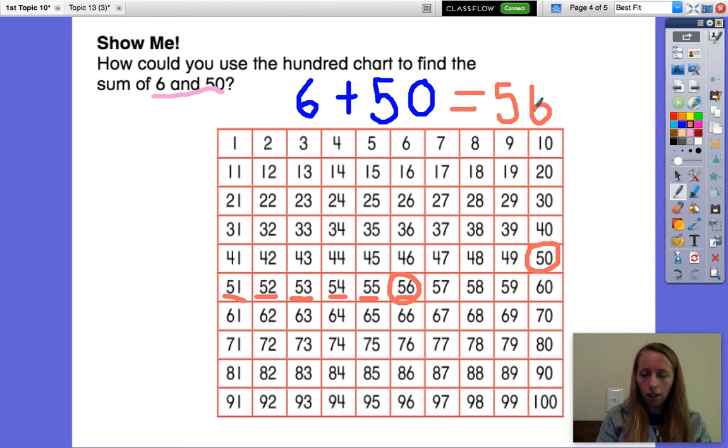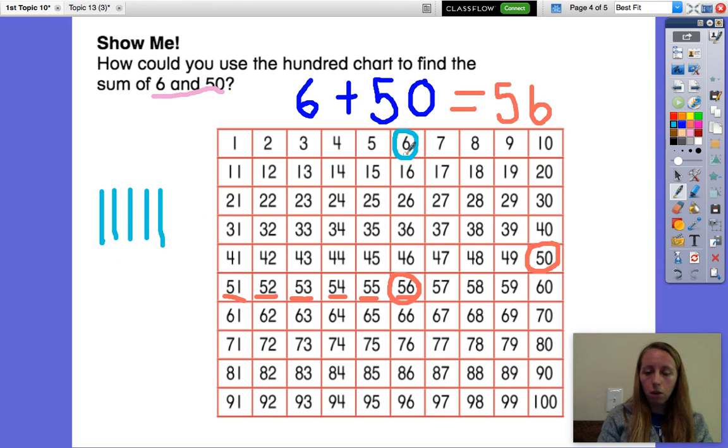Let's try this another way and see if we get the same sum. This time, let's start with 6. If I start at 6, I'll change my color so we can see the 2 different ways. If I start at 6 and I want to add 50, remember, 50 is 5 groups of 10, right? 1, 2, 3, 4, 5 would be 10, 20, 30, 40, 50. 5 groups of 10. When I add 1 group of 10, I jump down.